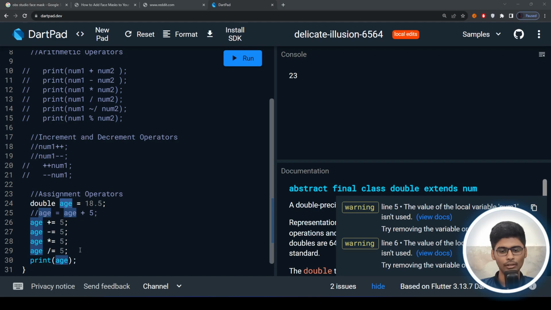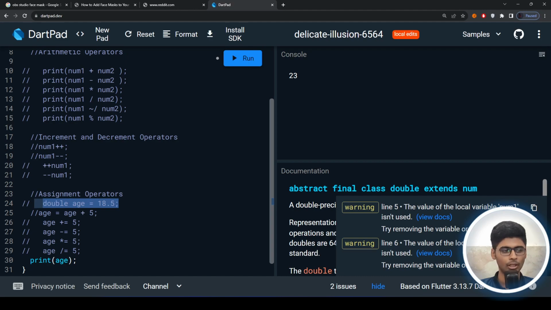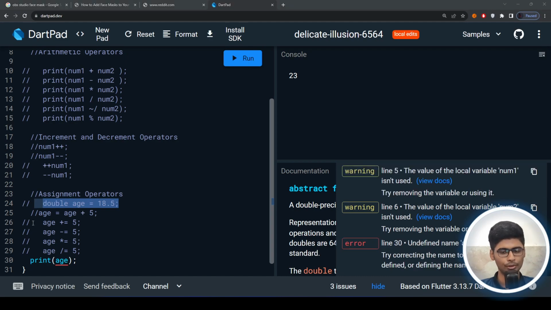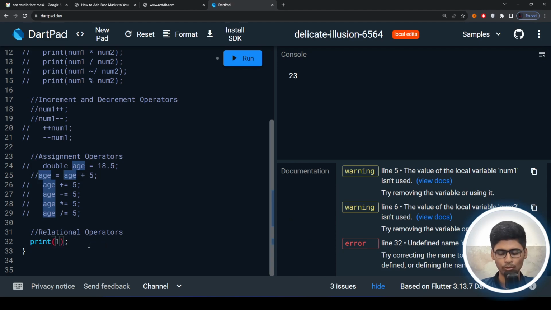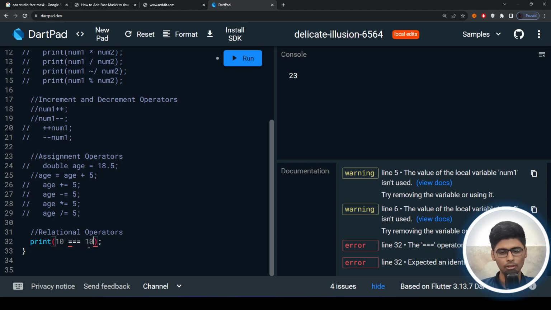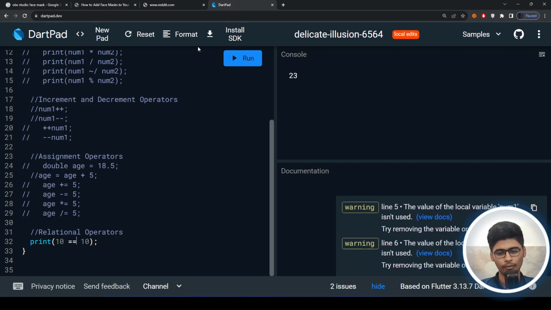We also have another type of operators called relational operators, which is super useful sometimes. And we could check some values. For example, if I want to check 10 is equal to 10, let me just check it. As you see, if I run this code, you will see that it's true.